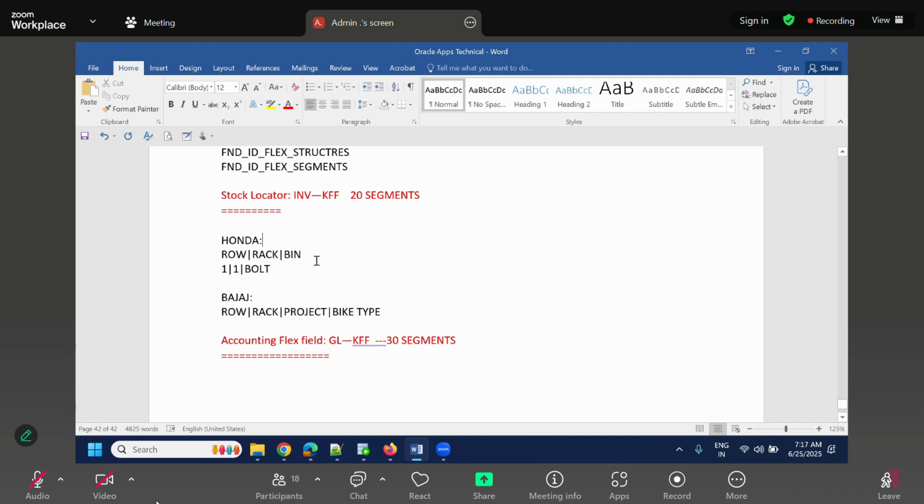So instead of giving row, rack, bin here, what does Oracle give? Oracle has given segment 1, segment 2, segment 3, segment 4, till I think 20 segments. When we implement Oracle Applications for Honda, we will enable segment 1, segment 2, segment 3 and give the proper alias names. For segment 1, we'll give the alias name row. For segment 2, rack. For segment 3, bin. Then ignore the remaining 4 to 20.